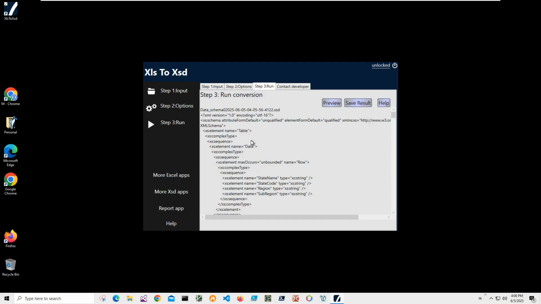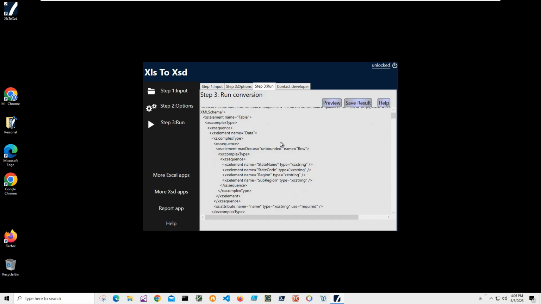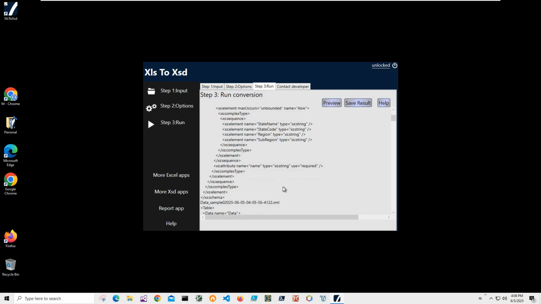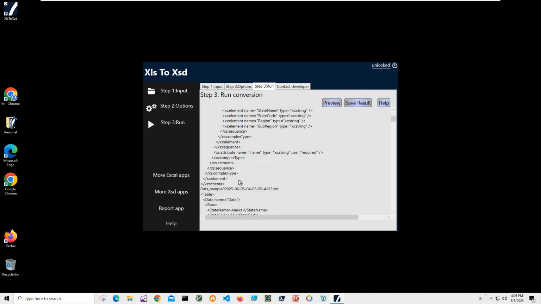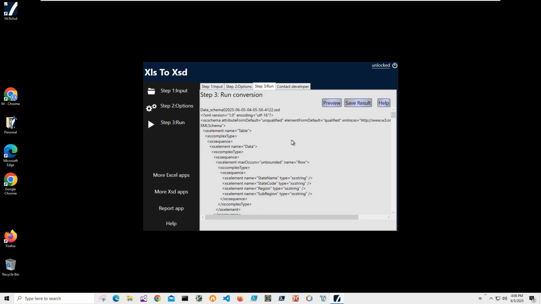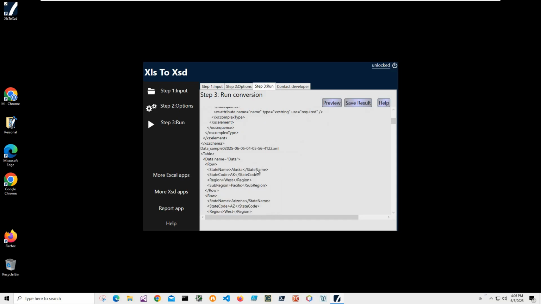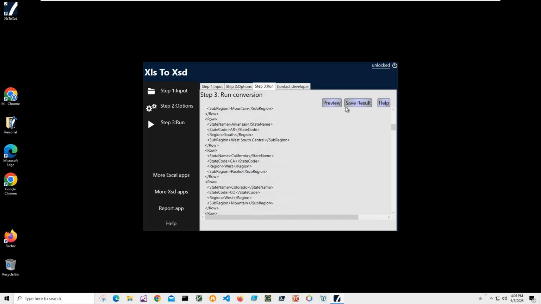One important thing, XSD always comes in a pair with XML. So if I generate XSD, this application also creates XML that fits the XSD that was created. So for example, if I want to give this XSD file to someone and say, hey, create XML based on this XSD and send it to me, I can also send them XML and say, hey, this is XML data, your data should look like this. And to find both files, I click save result.